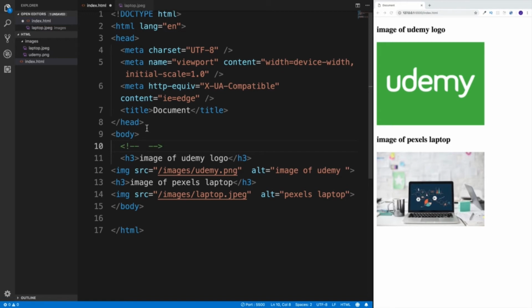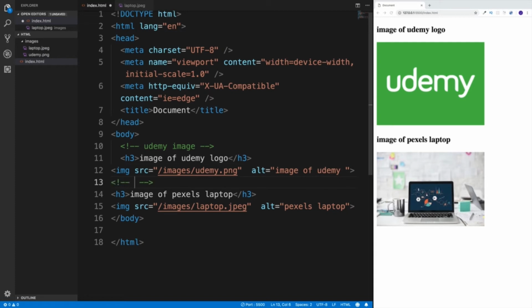So let's say here I could say Udemy image. Then we're going to head over to where the second heading 3 is. And again, I'm going to create another comment. And let's say laptop image. Again, in this case, this would be clearly an overkill, but in general, this is how we would work with comments.